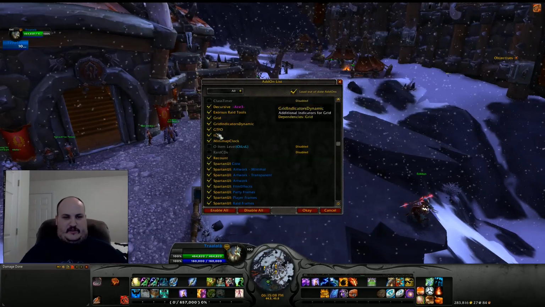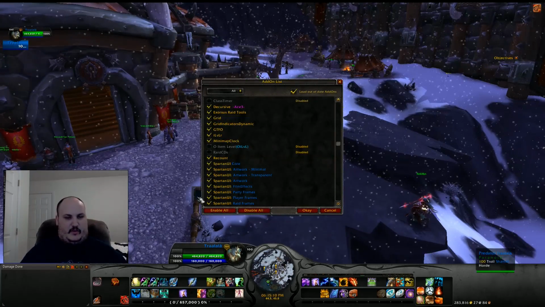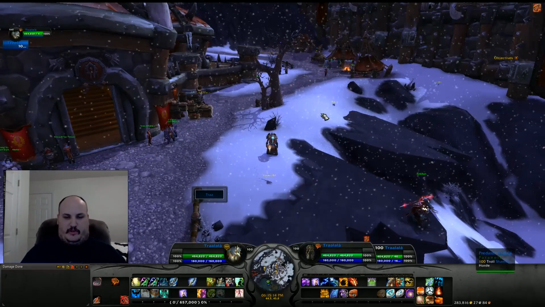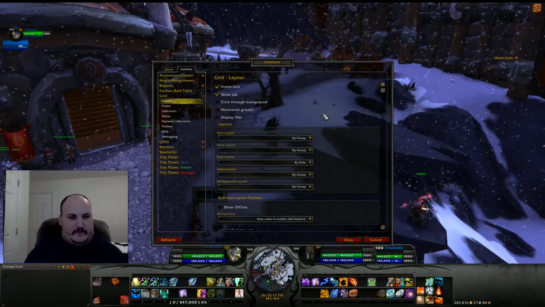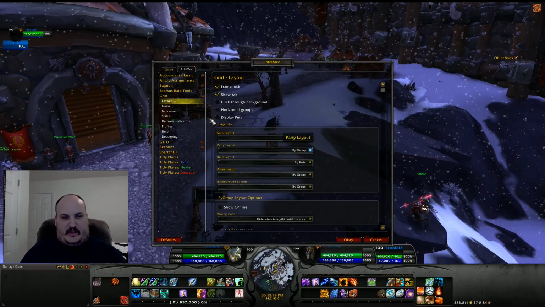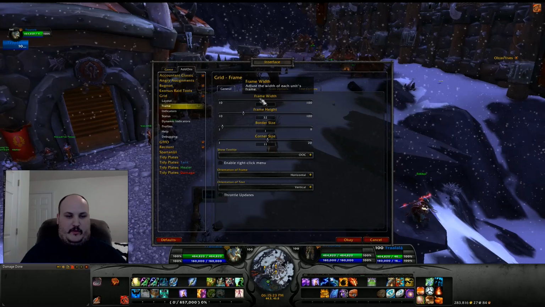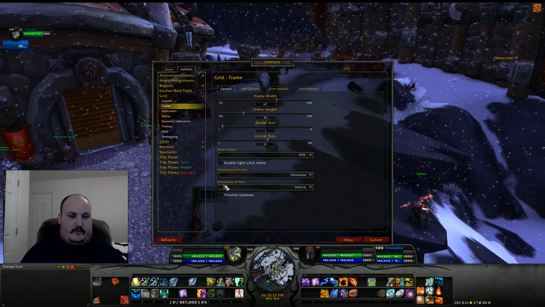We do end up running Exorcist raid tools. Grid, again, is going to be the main one down here. Normally, Grid will end up being boxy, but you can actually pull up Grid itself, and you can check your different layouts, see how you want them, and then adjust your frames. I actually open the frame width all the way, as you can see in the background right here.